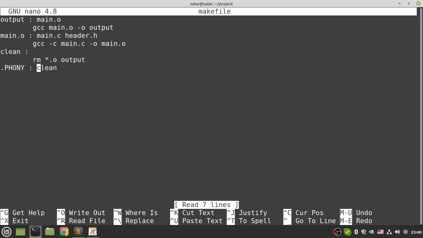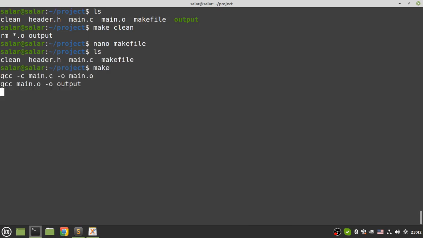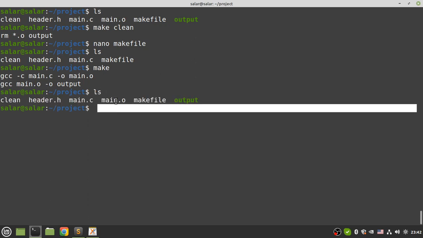I can have more than one phony target, for example, clean1. But the name of your target is not important. For example, assume that you have a clean1 whose command removes just object files, not the output file. Okay, I have two phony targets, clean and clean1, and let's save that. And another time run my makefile, I have my output and my object file.